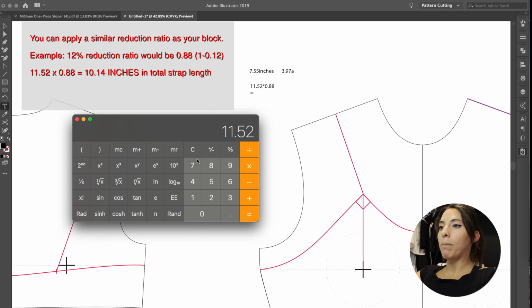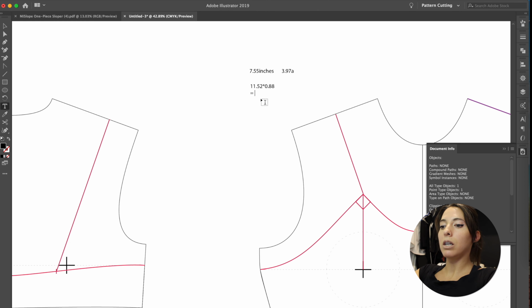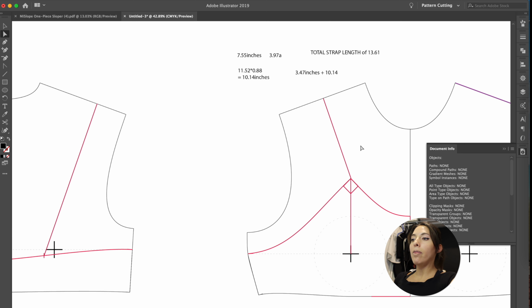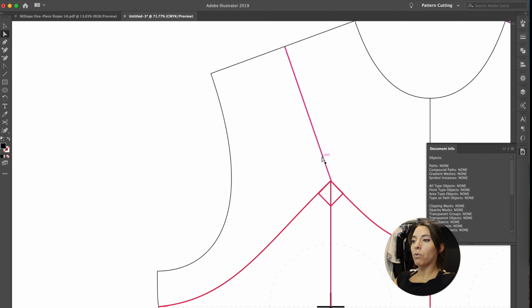Then that will be my total strap length that I'm going to need, which is 10.14 inches. What you would do is just take your strap length, which was 10.14 inches. That would be your strap length. You would add seam allowance to the ends of it, and that would be how long your strap would be.